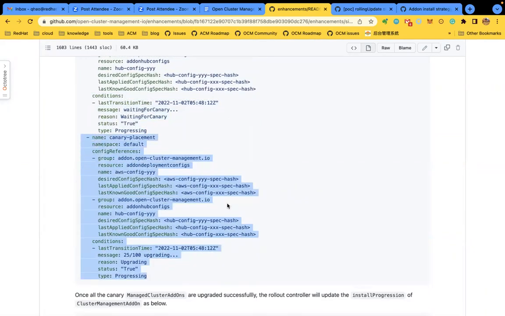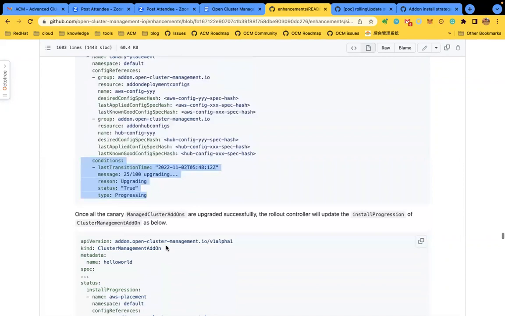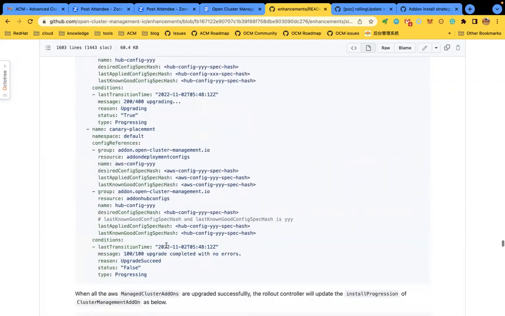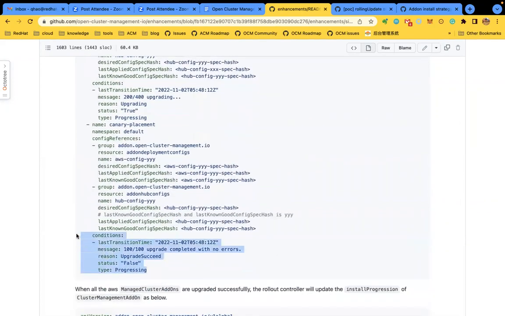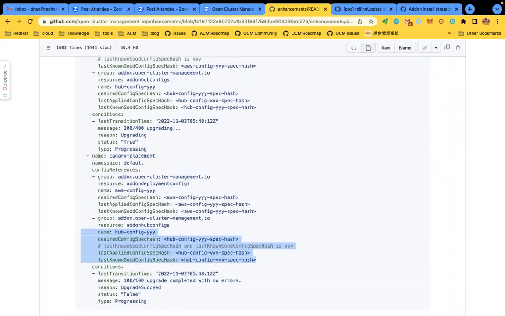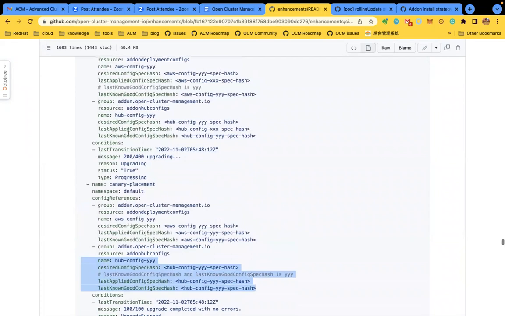And in the canary placement, the desired also changed and the status becomes upgrading. Once all the canary is done, the status will change to succeed. And the last known good and last applied will become YYY in the canary placement. And the controller will check this is done and update the last known good to YYY, and then try to upgrade all the add-ons in AWS to YYY, the last known good.